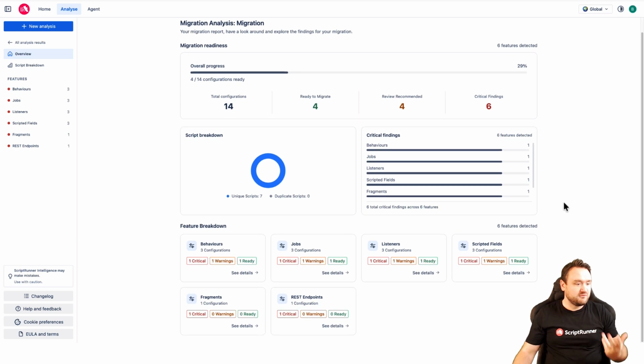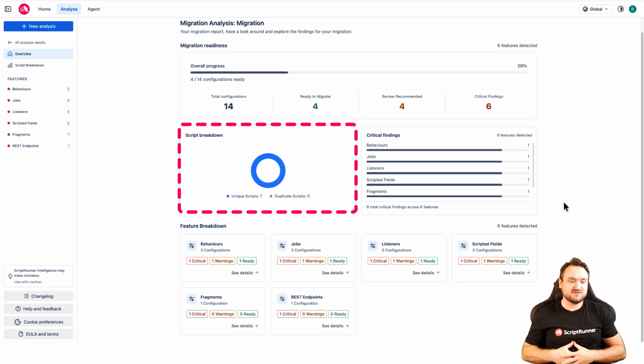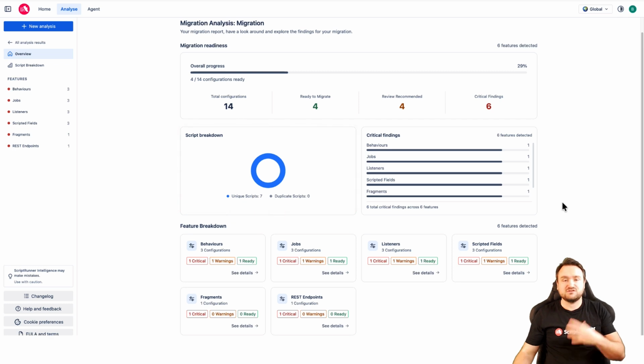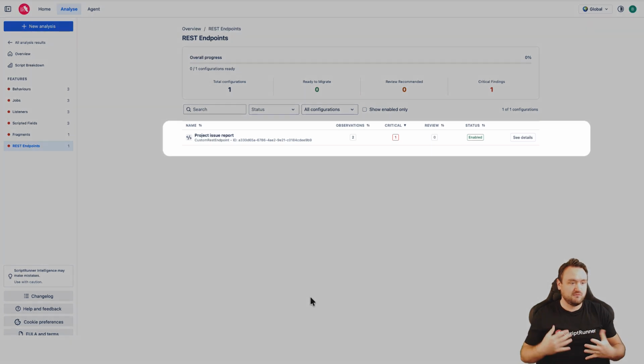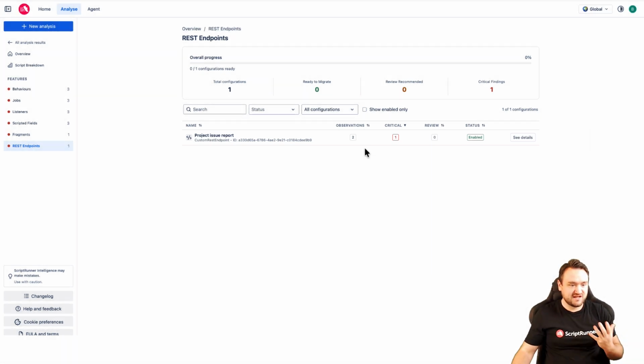We also give you information such as duplication of scripts and a breakdown of all of the findings and all of the statuses of scripts per feature. So to show you an example of a critical, if we were to go to REST endpoints, obviously REST endpoints as a feature does not exist in cloud. You can see here that we have a list of the scripts, or in this case, the script, and what the status of that is.